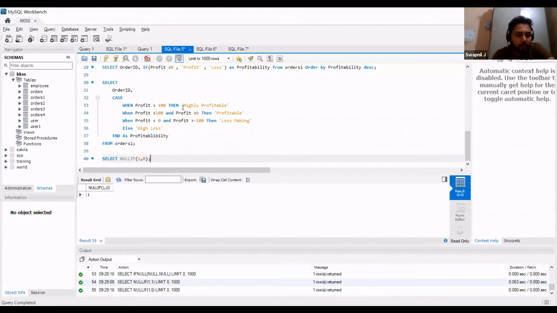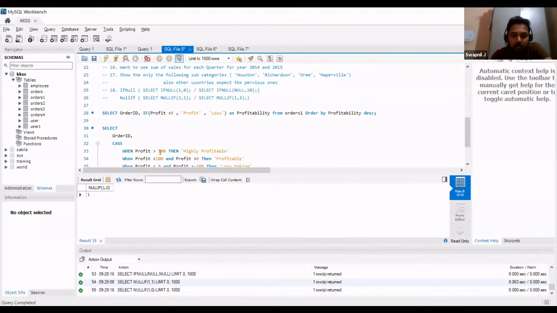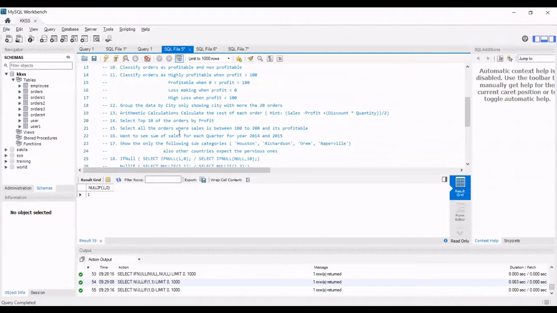So these were the 4 control functions in MySQL: one is if, one is case, one is ifnull, and the last one is nullif. If you have any doubt in that, let me know, or we can proceed forward. No doubts from my side. Same here.